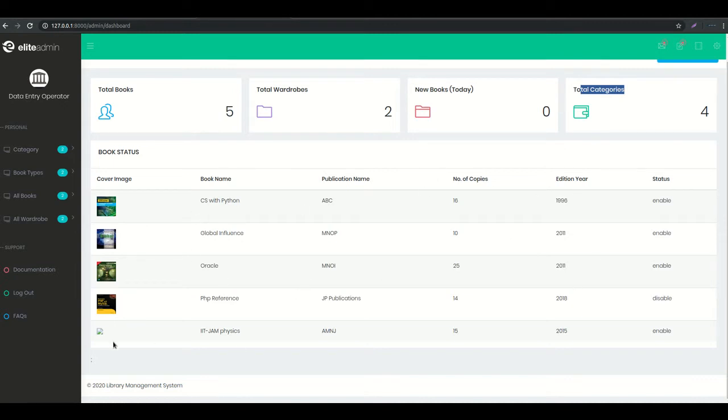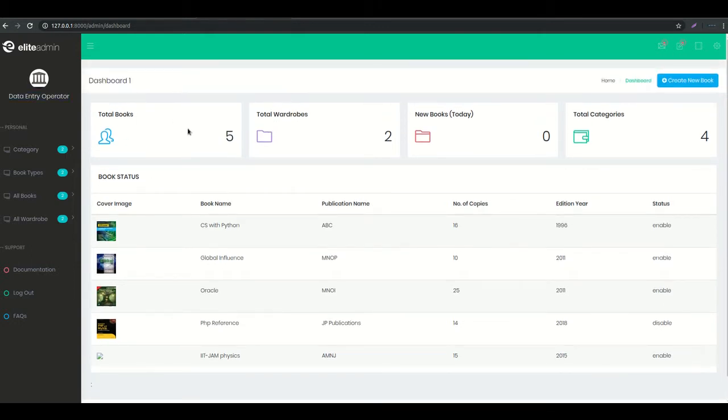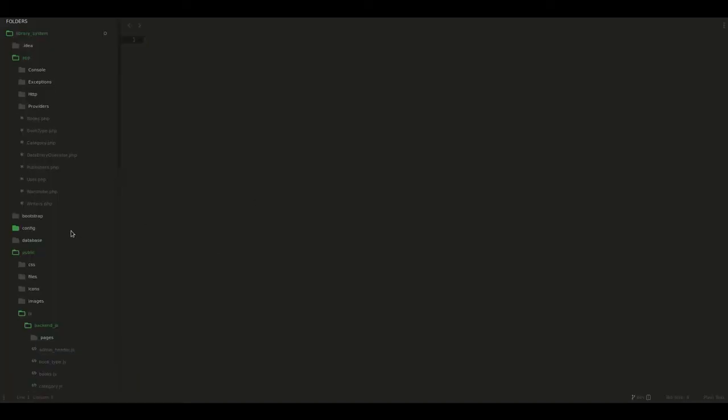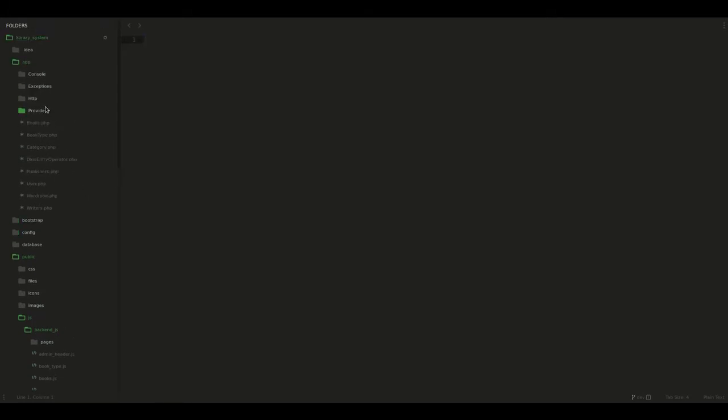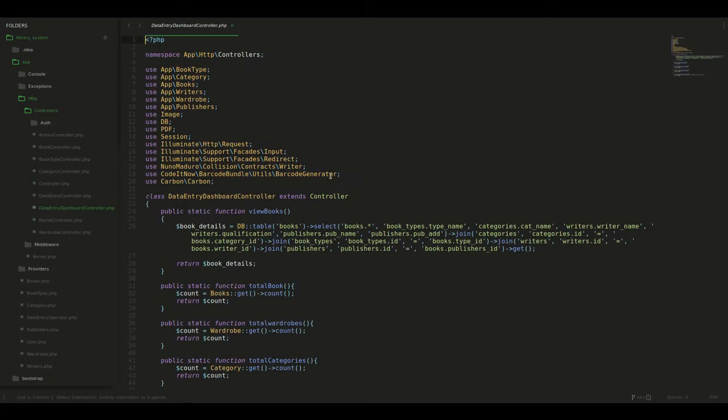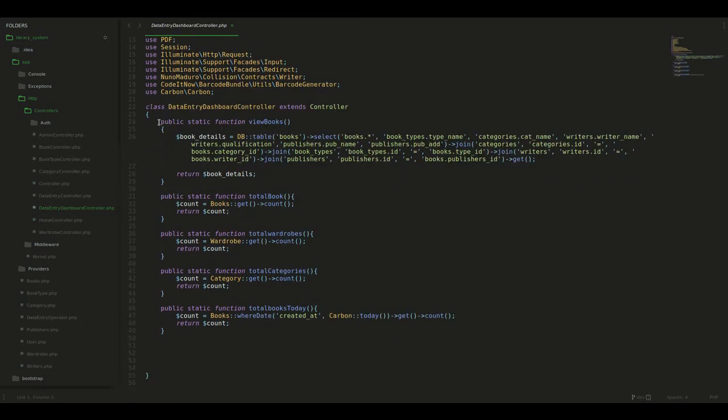Okay, now I see here we need to modify it, here we need to modify it. Okay, I will modify it. So I will show you the code. Actually I created one controller that is called the data entry dashboard controller. In that controller all functions are static. And we call them from the dashboard page of the data entry operator.